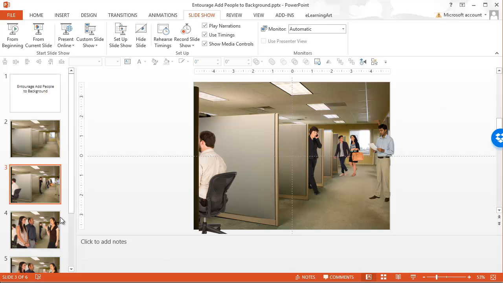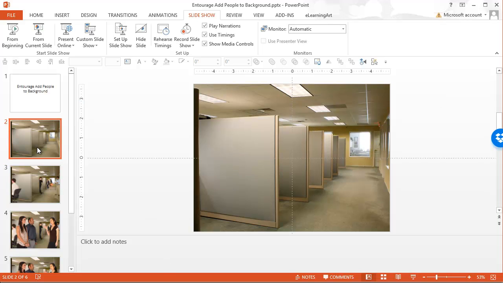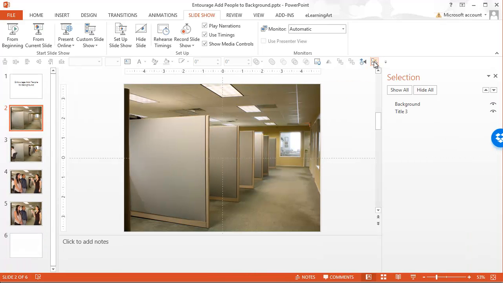So now let's go ahead and get started. Let's start with this blank background. And I always like to operate with the selection and visibility pane open that kind of shows you your slide, the different layers and objects that are on that slide. So with this blank slide, I'm going to go ahead and insert some images.